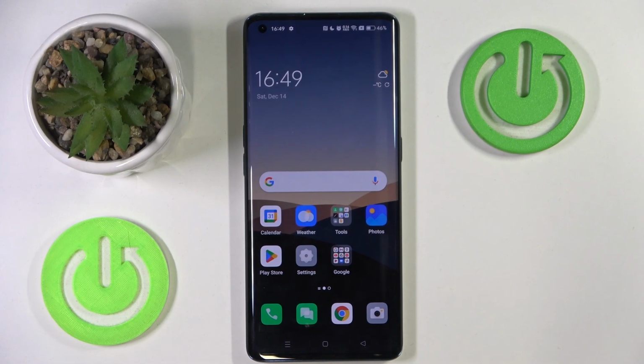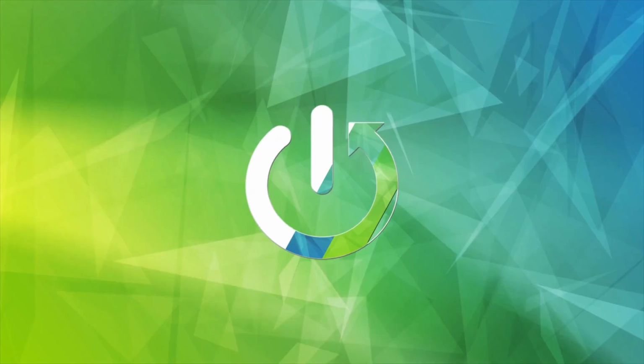Hello! In this video I will show you how to set up VPN on Oppo Find X2.